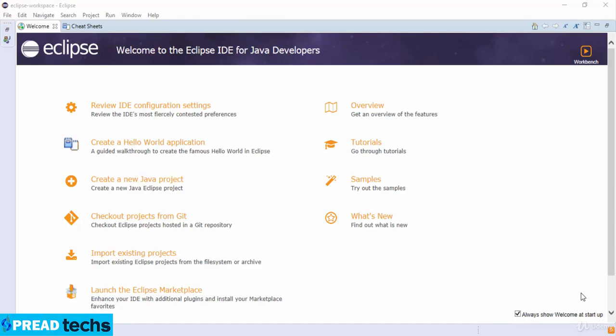Welcome to this lecture, and in this lecture we are going to learn about the syntax of the Java programming language. The syntax of the Java programming language is a set of rules defining how a Java program is written and interpreted. The syntax is mostly derived from C and C++ language.